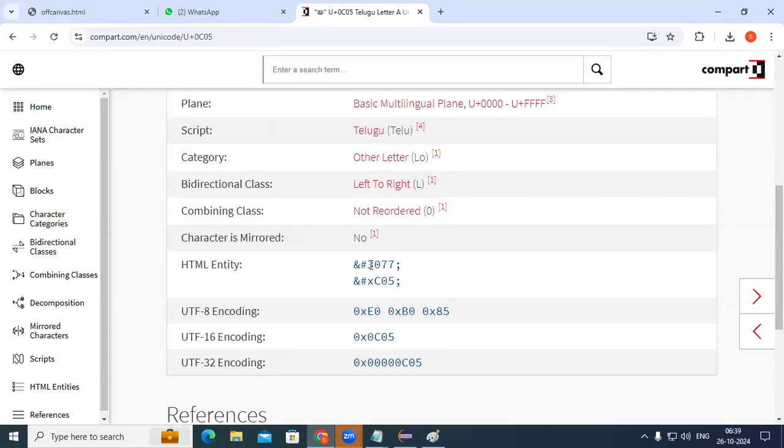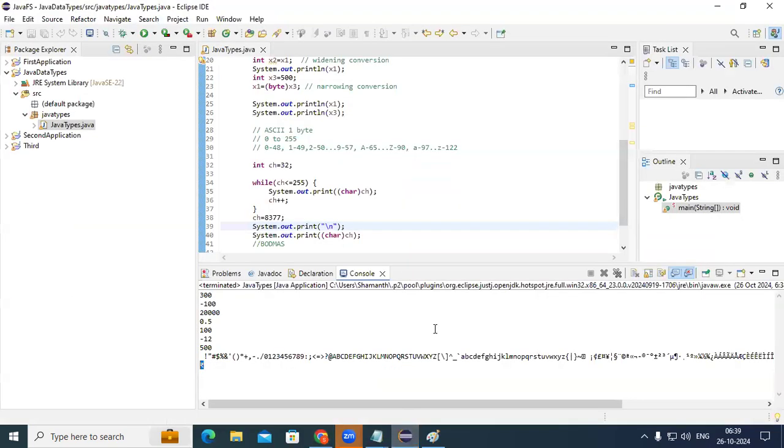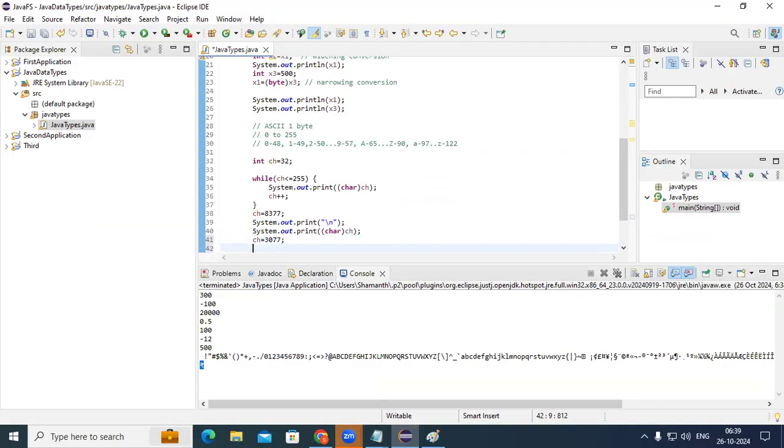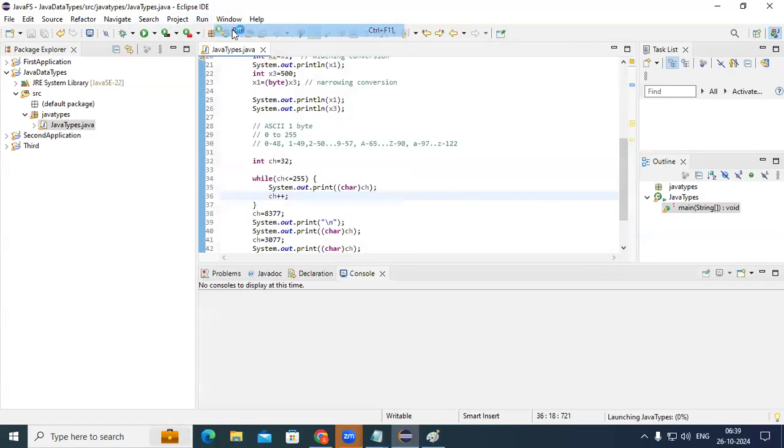This is here, C3077, and let us try to print it. So here, next, char ch equal to, we take this and assign the value 3077. Once again, let us try to print. Here I use println. Even if I don't use println, no issue. Side by side, this is going to get printed for us. So come to this point and print it here. Now just try to run this.